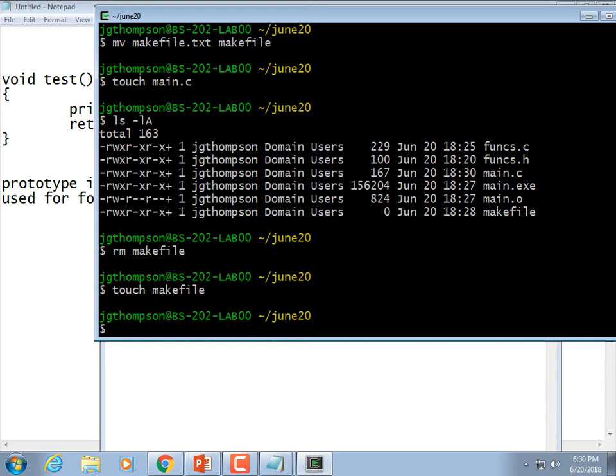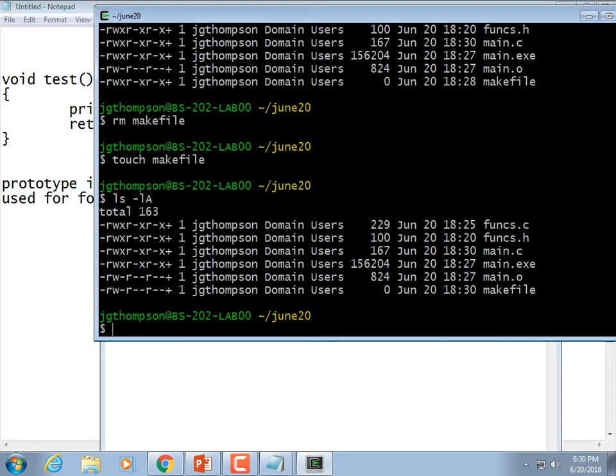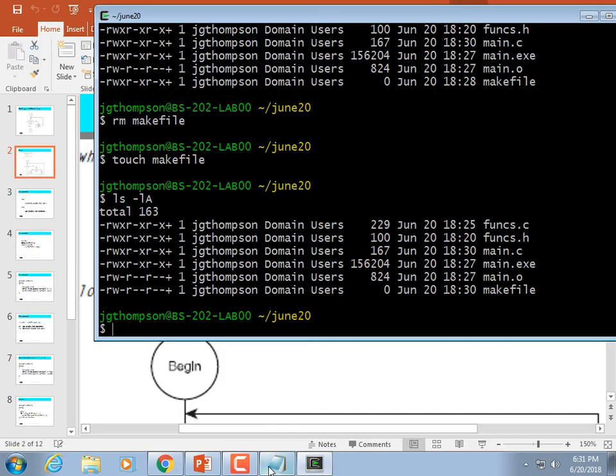All right, so touch Makefile. Now if I do ls -la, I can see Makefile there. And then I can open it. I'm going to do a walkabout, make sure everybody's got that dang file open.